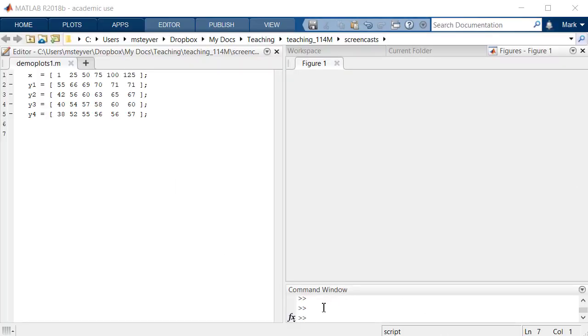Previously, we've entered all our commands in the command window. However, now we'll transition to entering our code, all our commands, in the editor window. Now for this example, I've already entered some data. I've entered some x values and some y values.